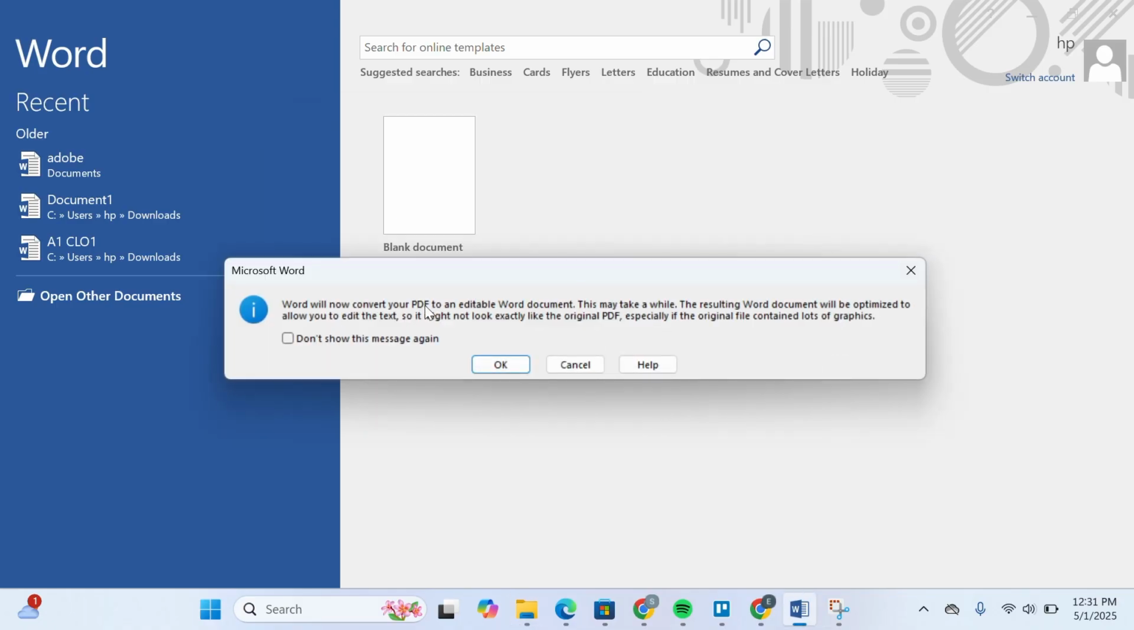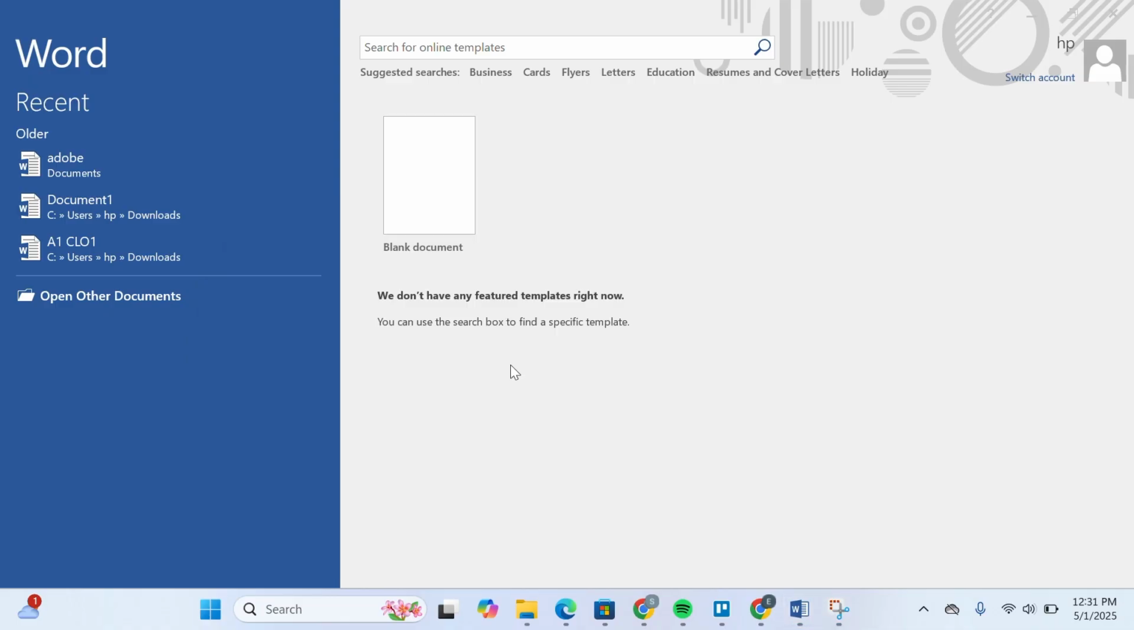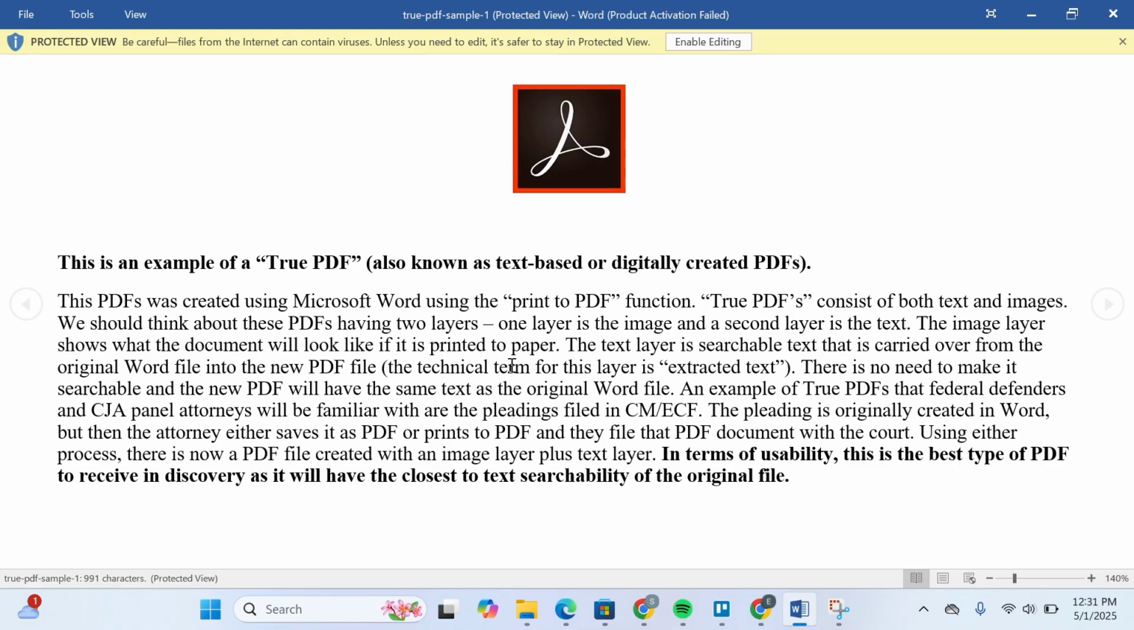Once you click on Word, it will say Word will now convert your PDF to an editable Word document. This may take a while. The resulting Word document will be optimized to allow you to edit the text, so it might not look exactly like the original PDF, especially if the original file contains lots of graphics. So you're gonna click on OK, and now it will create a Word document for you.